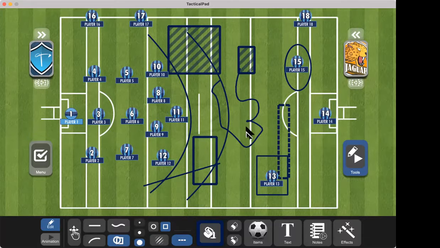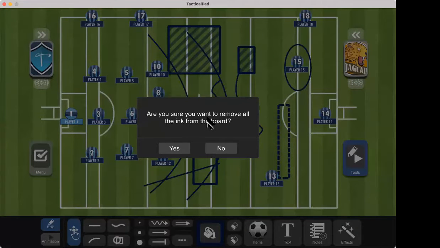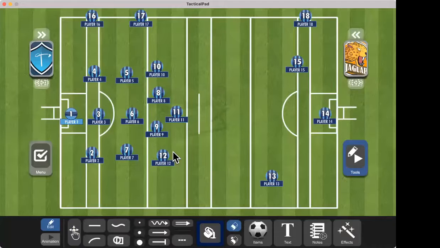Now if I wanted to get rid of all of that, I would press this eraser here. Now this top eraser, in order to get rid of something, you have to click on each of them. But if you wanted to get rid of everything straight away, click on the bottom eraser and it says, are you sure you want to remove all the ink from the board? Yes. Because I've just used it for demonstration purposes. So it allows you to get rid of the ink.